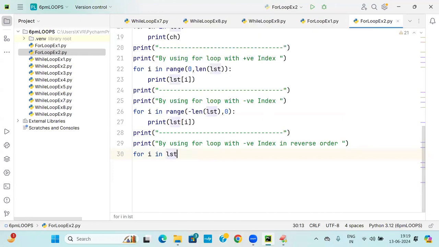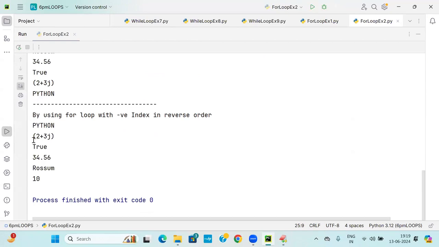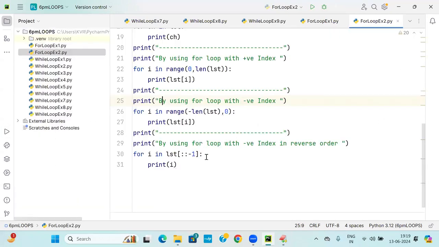What I can say simply is colon minus 1. Smart way. Print of what? Print i, simply. The value will come directly. Reverse order values are coming. Smart way. They will sometimes ask without using slicing. Without using reverse slicing, I want to use the range data type.